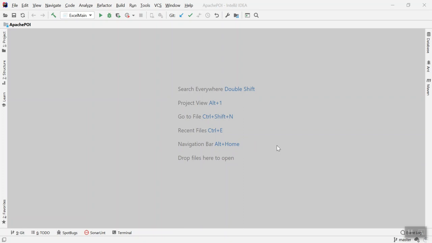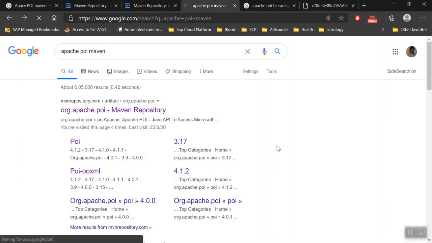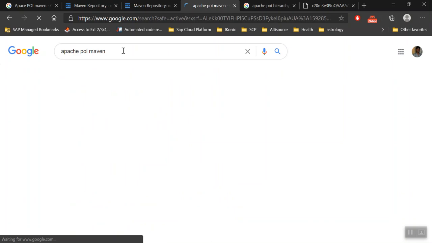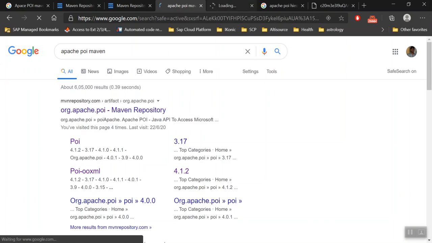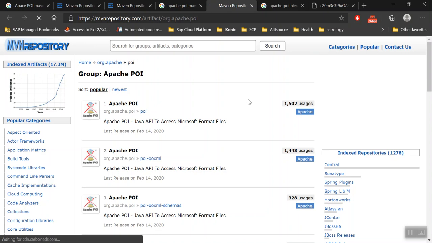Today in this tutorial, we are going to see how we can create Excel files in Java. To do this, I'm going to use the Apache POI library. So let's search for Apache POI Maven and now open the Maven repository for Apache POI.